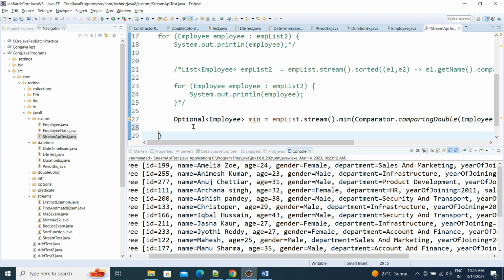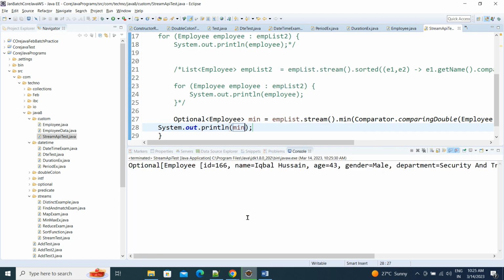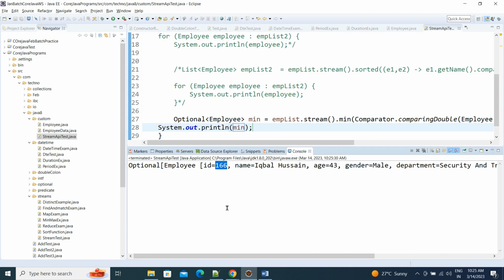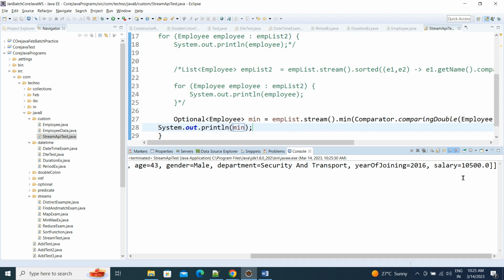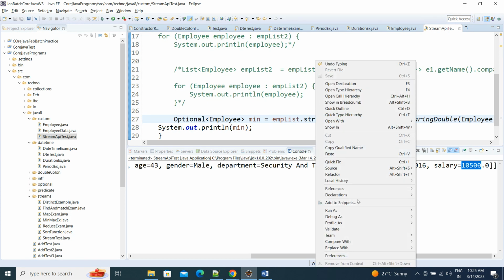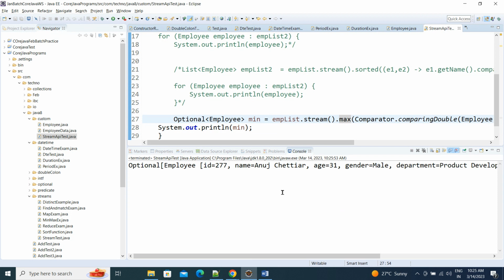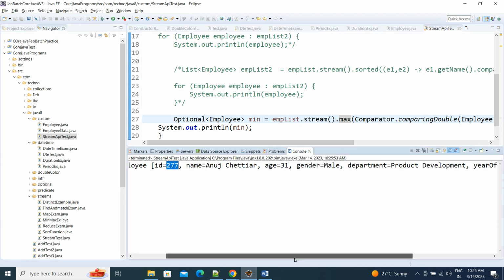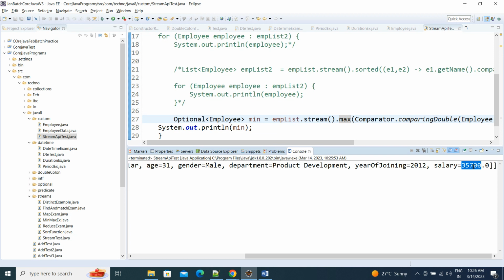System out println, min salary employee, it will print it. So the employee with ID 1666 has the least salary in the company. What is his salary? 10,500. If you want to get the max salary, change it to max and then try. It gives employee ID 277 with the highest salary in the office, 35,700.